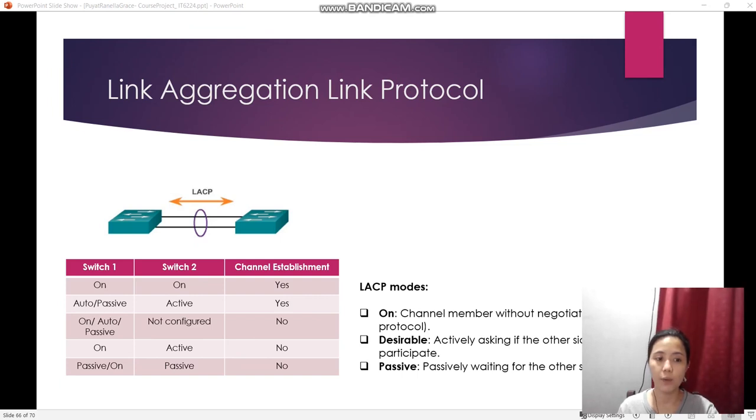The following table shows the possible channel establishment outputs. If switch 1 and switch 2 are on, the channel establishment is yes. If switch 1 is passive and switch 2 is active, the channel establishment is yes. If switch 1 is passive but switch 2 is not configured, the channel establishment is no. If switch 1 is on and switch 2 is active, the channel establishment is no.